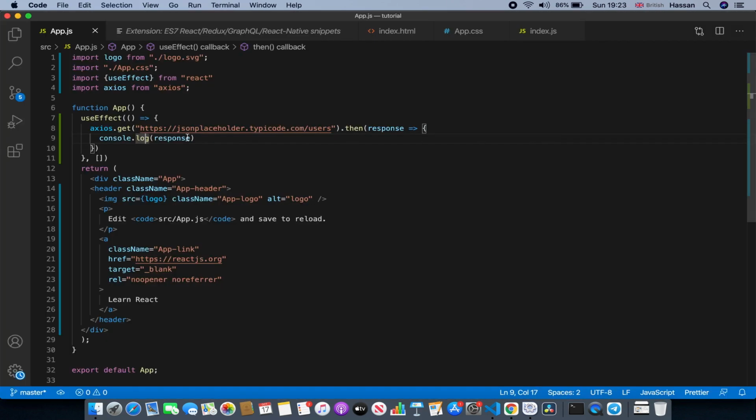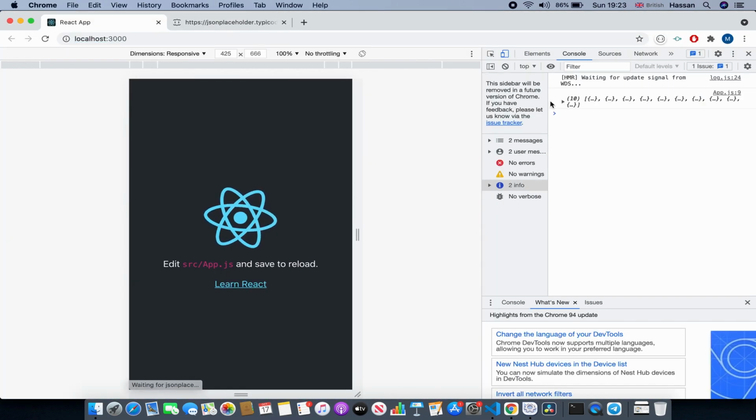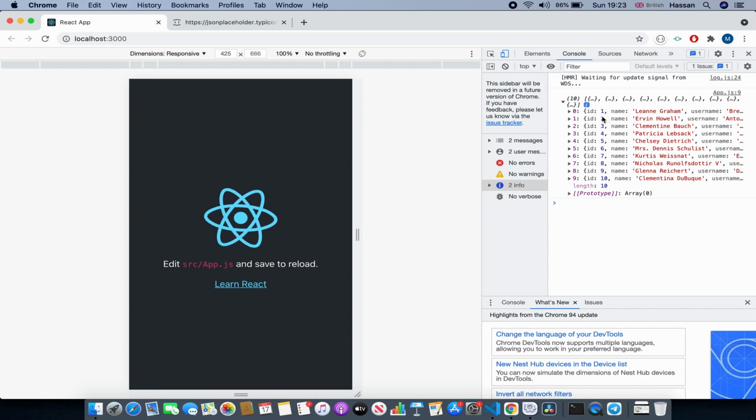To receive this data, we can do response.data. So if I do data, not date. If I console.log this now and refresh, as you can see, it re-rendered the component and did it again. But as you can see, we have response.data. This is the array of objects. So now we are receiving these objects.